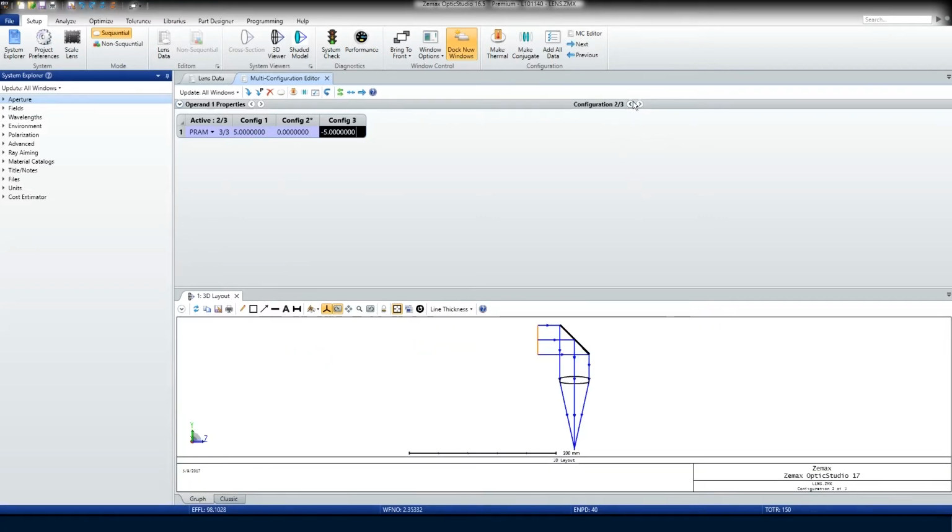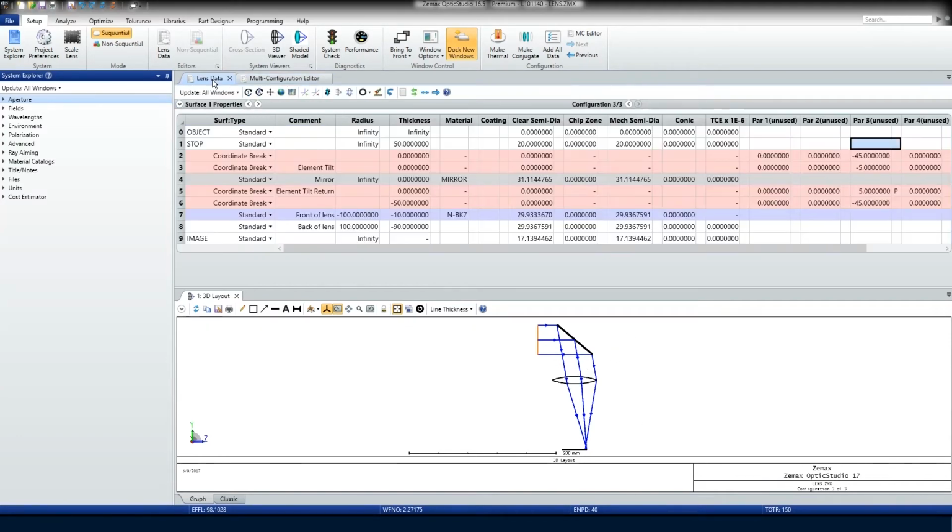So the next thing we want to look at, these thicknesses change while we go through our different configurations. So we want to make sure that we get that fixed. So we're going to take each of these clear semi-diameter values and we're going to use the maximum solve on them. So you can hit the little solve column there, go into solve type for the clear semi-diameter, and you want to hit maximum. We're going to do that for all of the clear semi-diameters with a value.